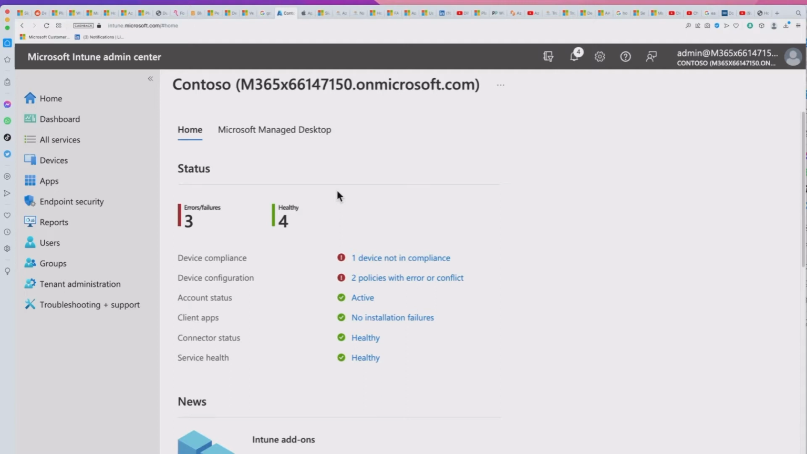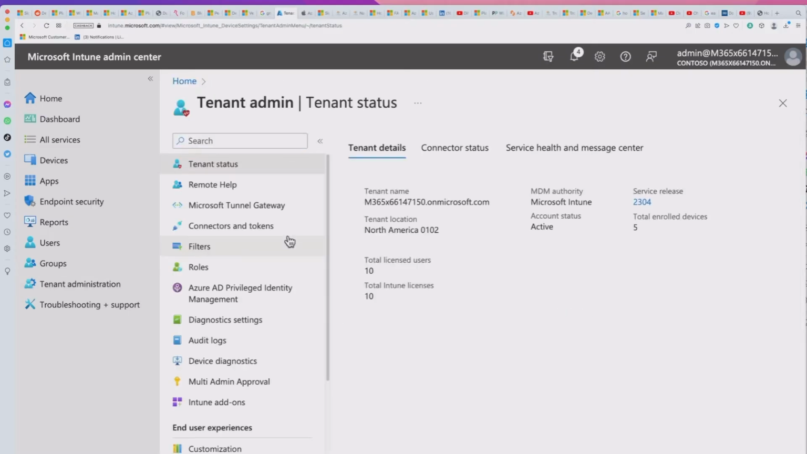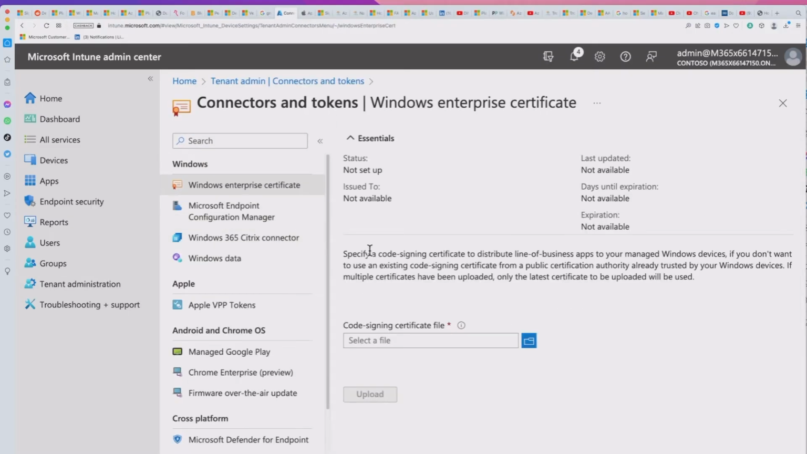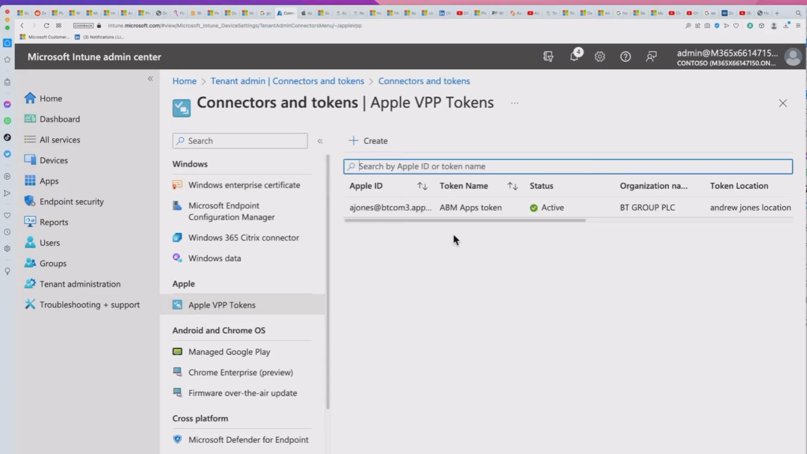So Apple Volume Purchase Program allows administrators to purchase and distribute application licenses for iOS devices in bulk. That's the real benefit there, and you're tying it to an Apple Business Manager administrative Apple ID, which allows you to do that. So we're going to head into tenant administration, and then we're going to go into connectors and tokens, and you'll see an option for Apple VPP tokens. Now, I've already got one in here that I created, so I'm synchronized currently, but I'll go ahead and show you how to do it.